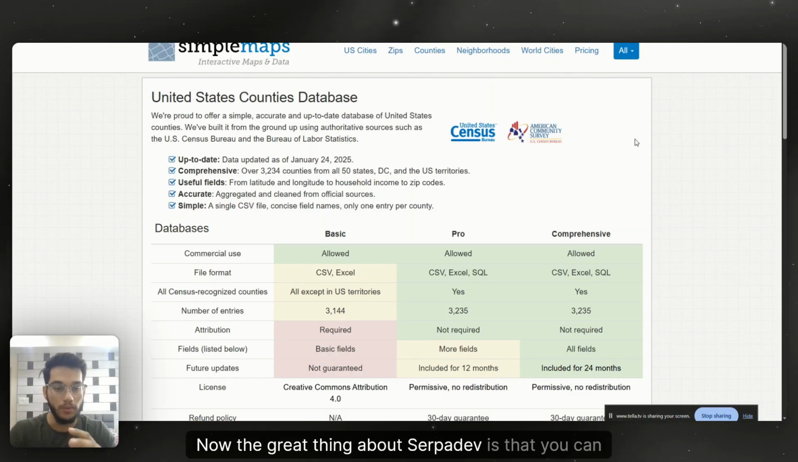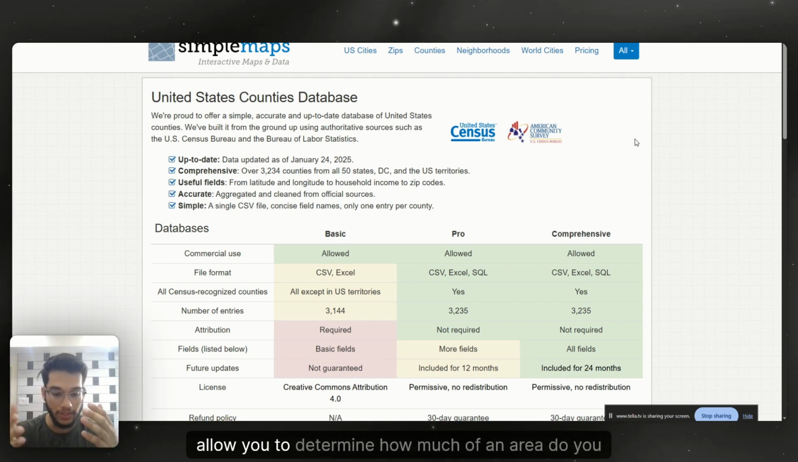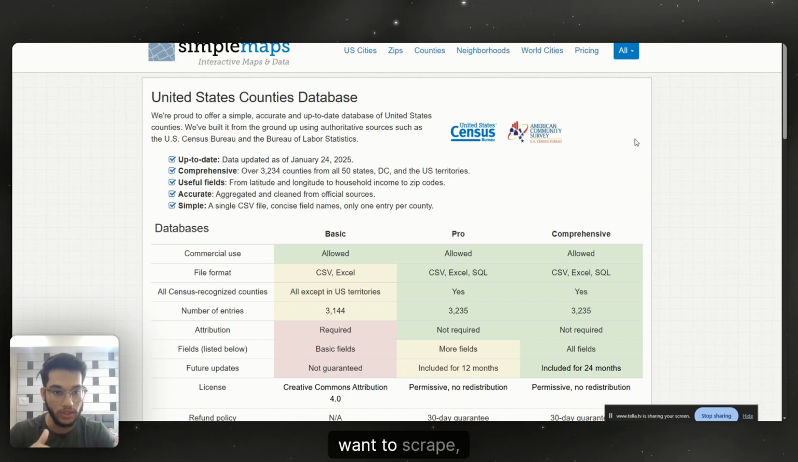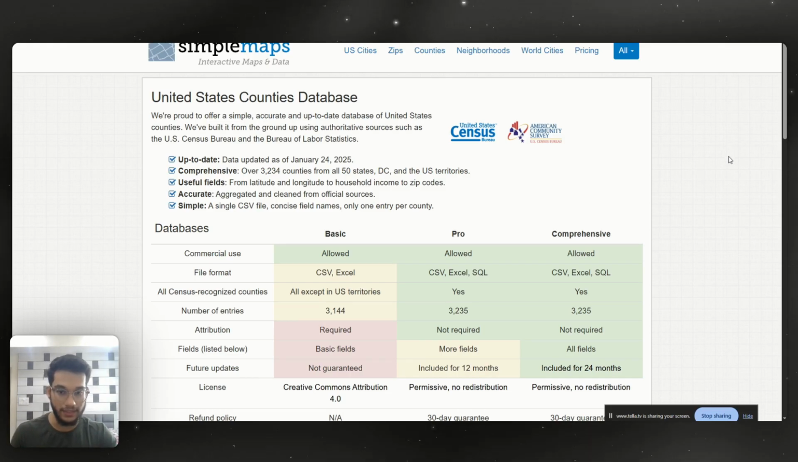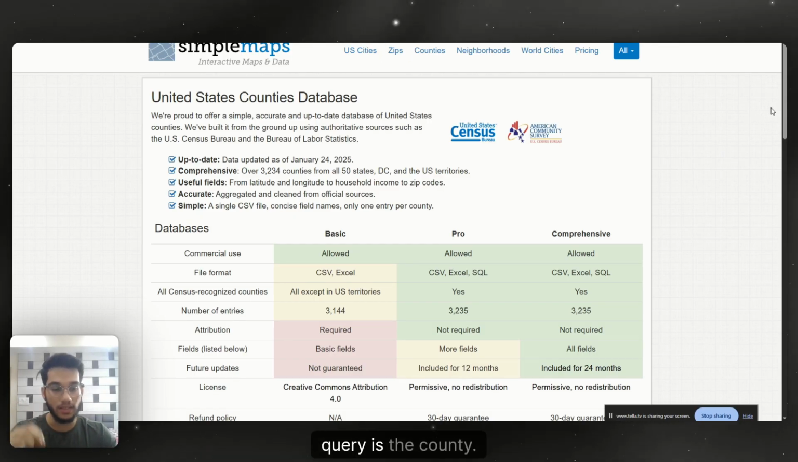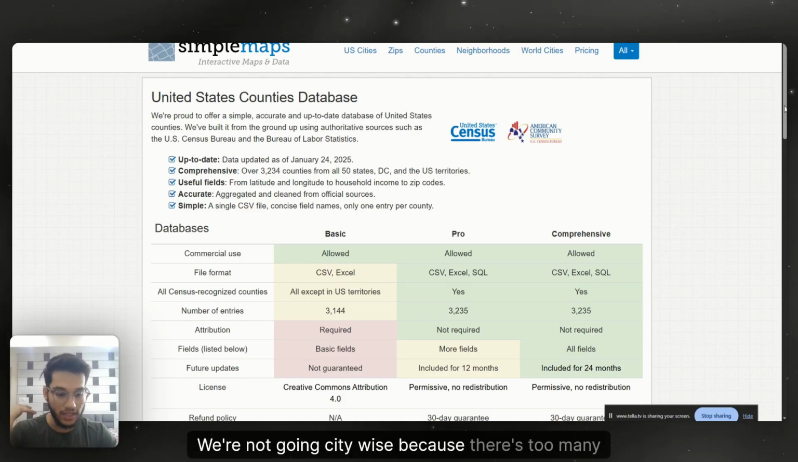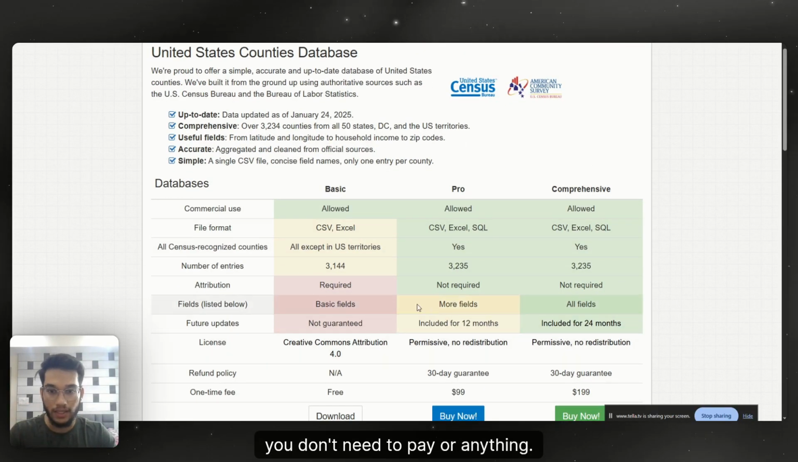Now, the great thing about Serper.dev is that you can get extremely granular with the location. There are these things called zoom levels, which allow you to determine how much of an area you want to scrape, like in what particular area you want to scrape the businesses. And I'll make a separate video on how to use that later. But for now, all we need for the query is the county, right? We're not going city-wise because there are too many cities to import, and it's just better with the counties, and you can download it from here. You don't need to pay or anything. 3144, good enough for us.